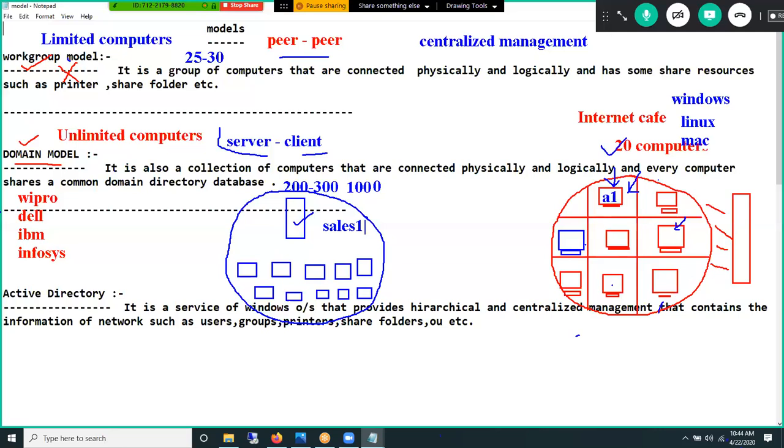When the user logs in, can he access the pen drive? Will he try to access the partition which is available on the computer where he logs in? So like this, different things will be available for the user. Okay. So because of these features, companies actually prefer a domain network.